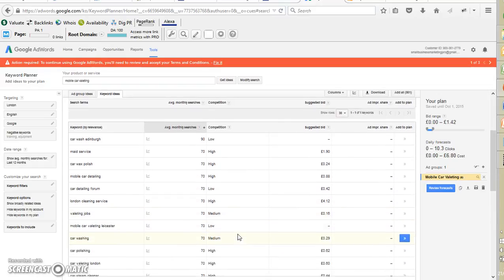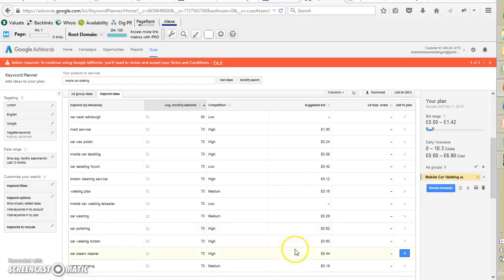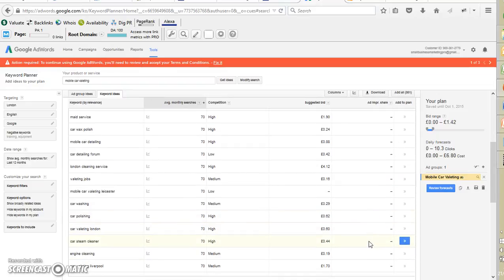Let's have a quick look here. Car valeting London. All right, let's just go with that as well. I mean, some people may just type in car valeting London, meaning mobile car valeting, as opposed to the types where the driver has to drive their car to location.